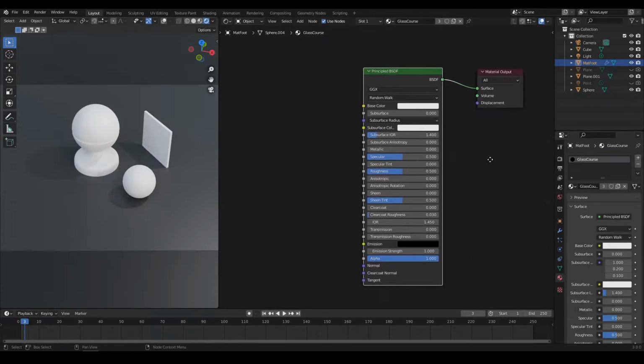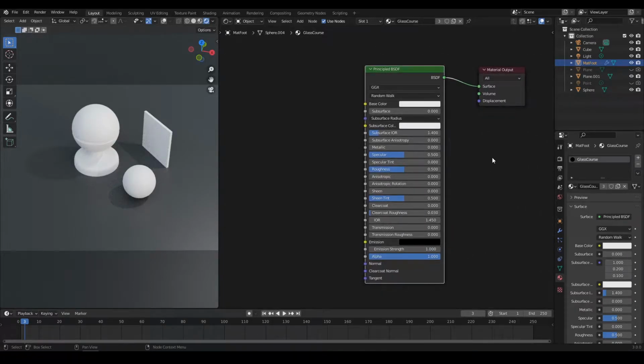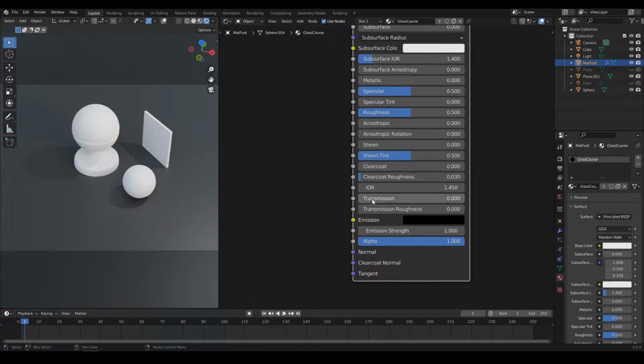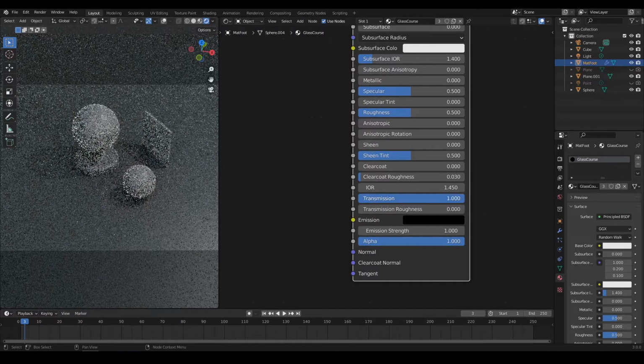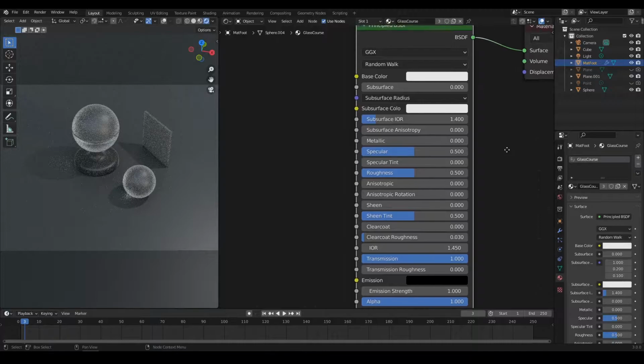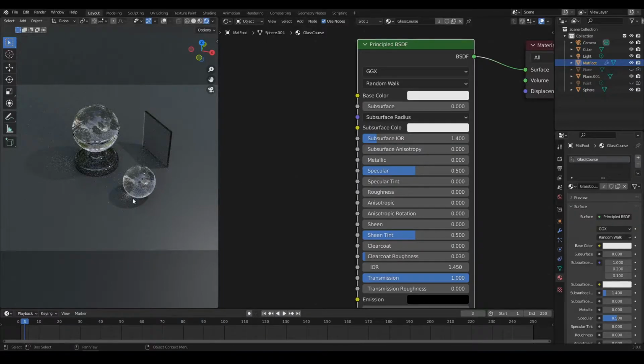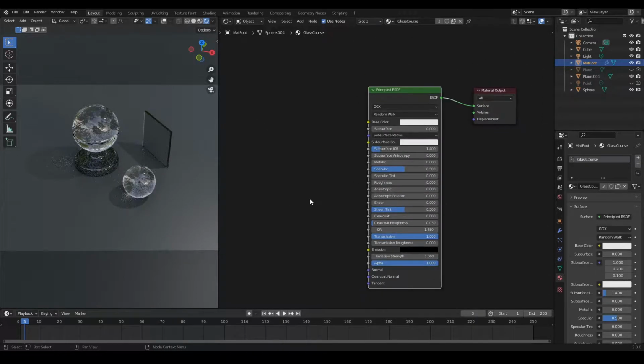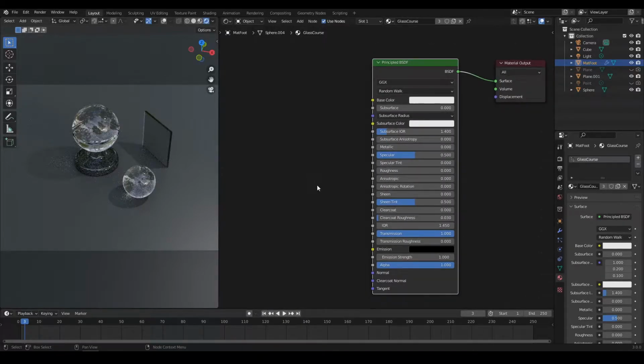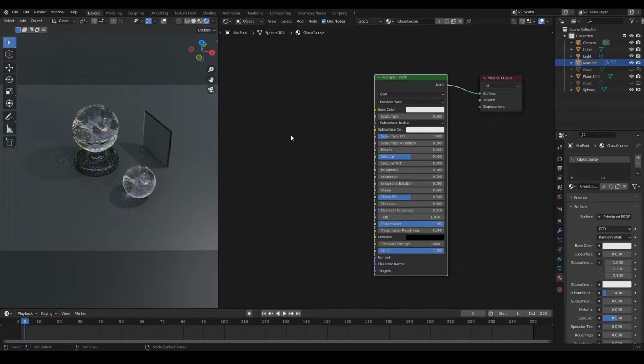To create a glass material, there is a really simple way to do that with the principal BSDF shader. First, set the transmission value to 1 and then reduce the roughness to 0. And that's it. That's the end of the lesson. You've got your glass material. But no, I mean, you could stop here, but I like to customize my glass shader a little bit, and so for that I'm gonna show you a few more things.